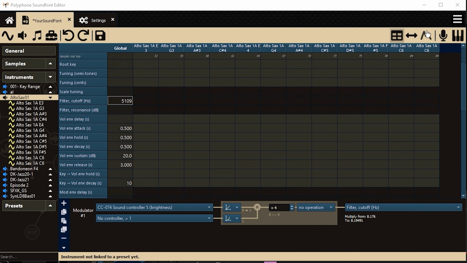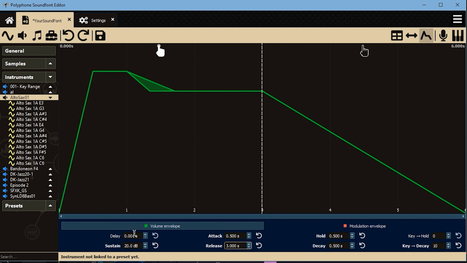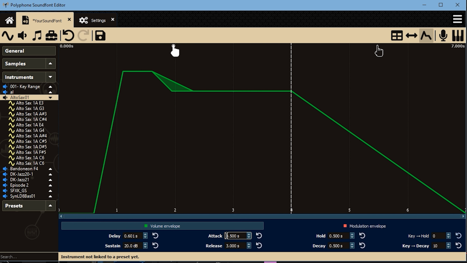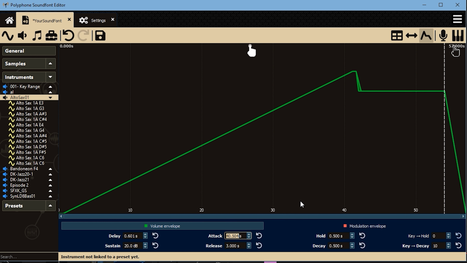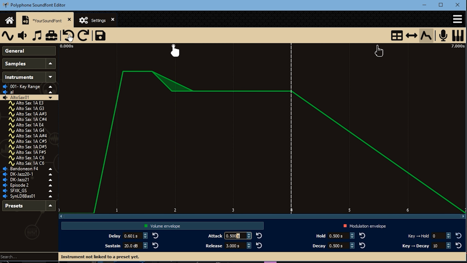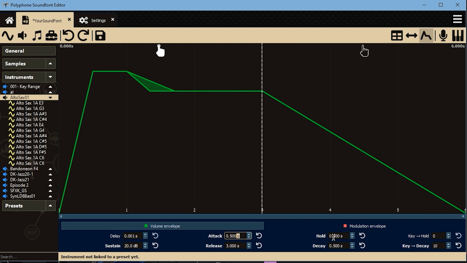This icon takes you to a graphical representation of your volume envelope. Namely, it's the envelope editor, and it shows how the volume would rise, fall, settle, and fade out through time according to how you set the aforementioned values. Plus the lower section of it lets you fine-tune each parameter.